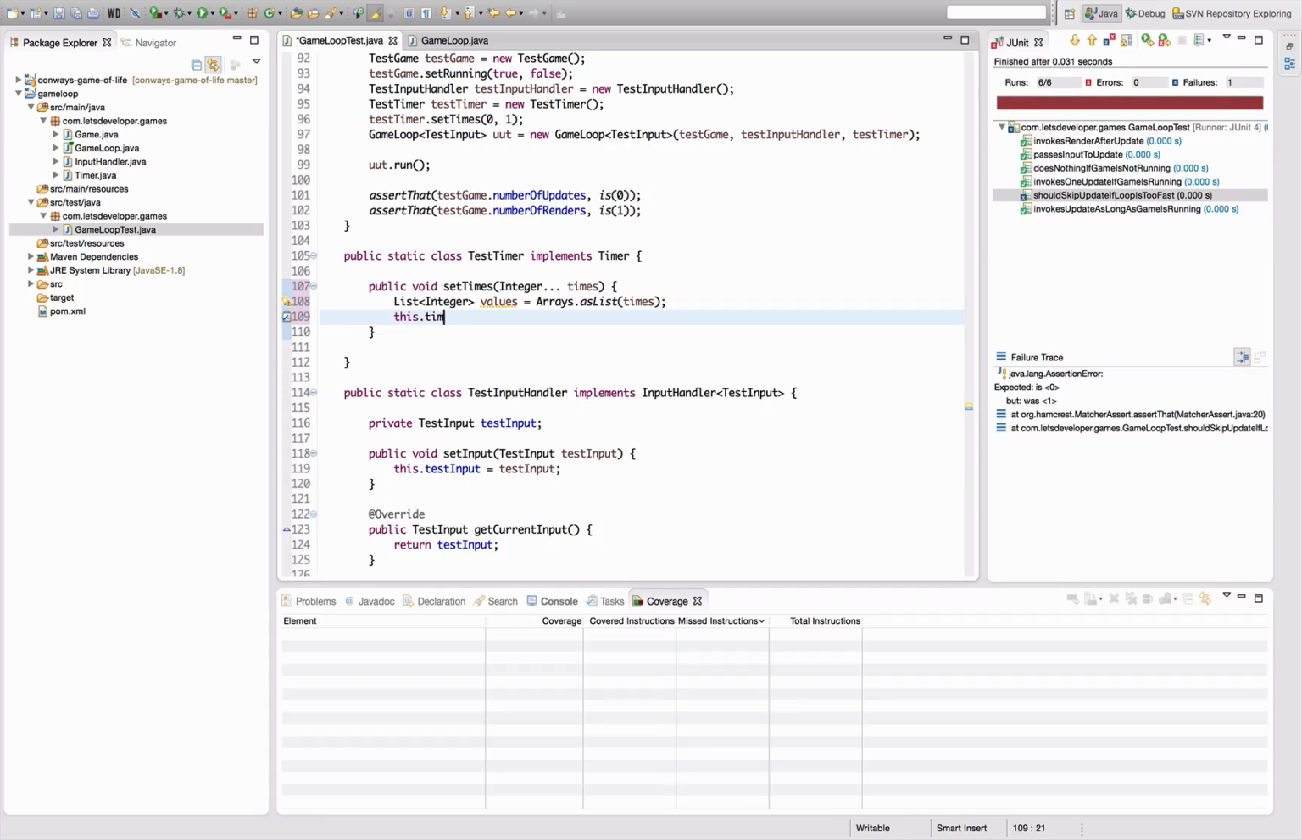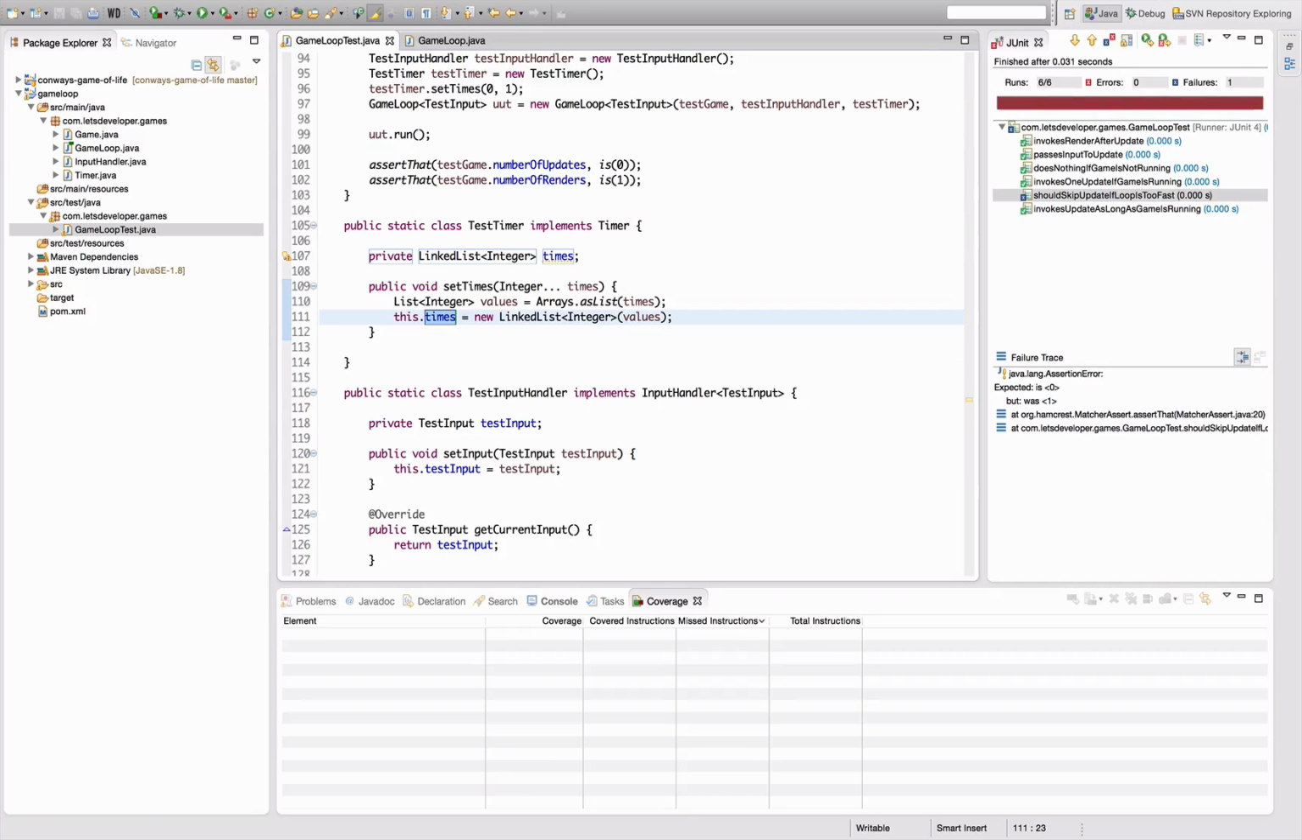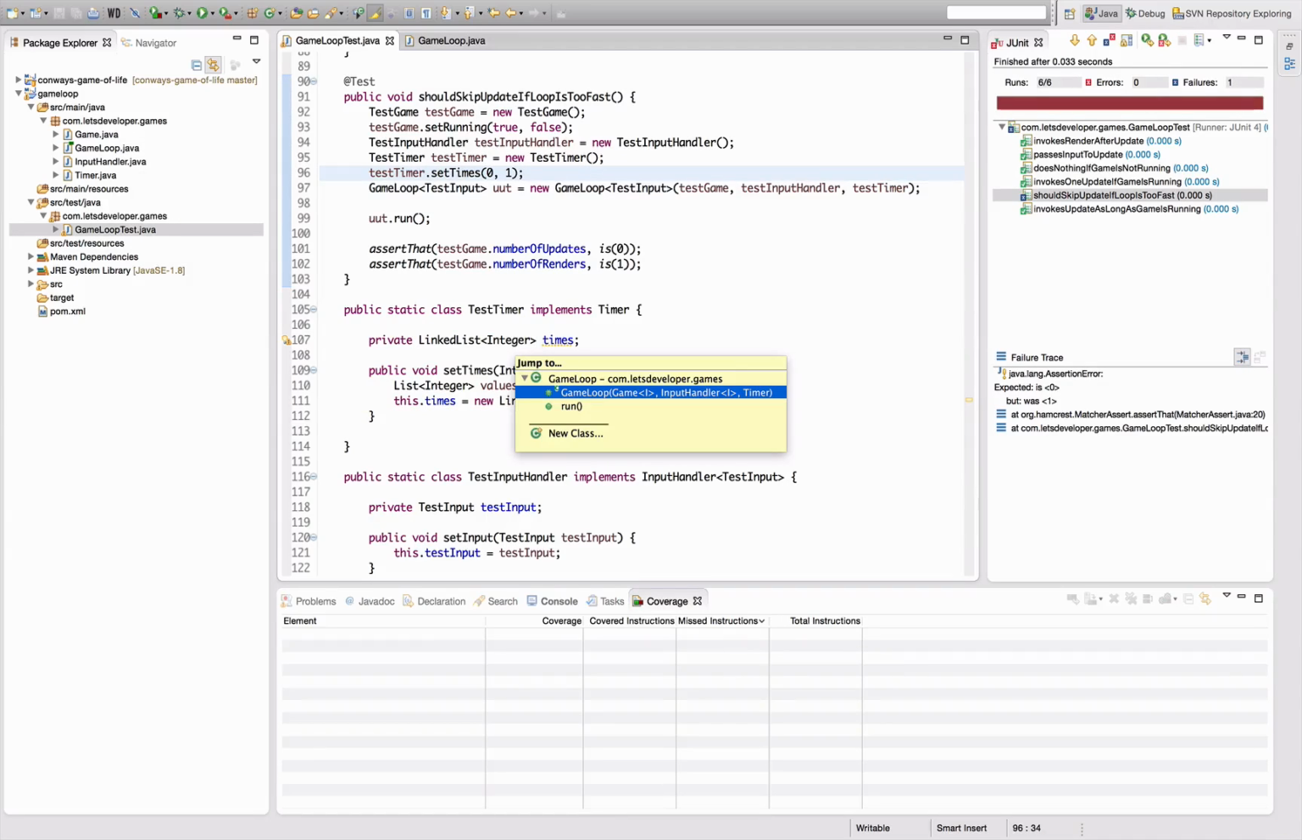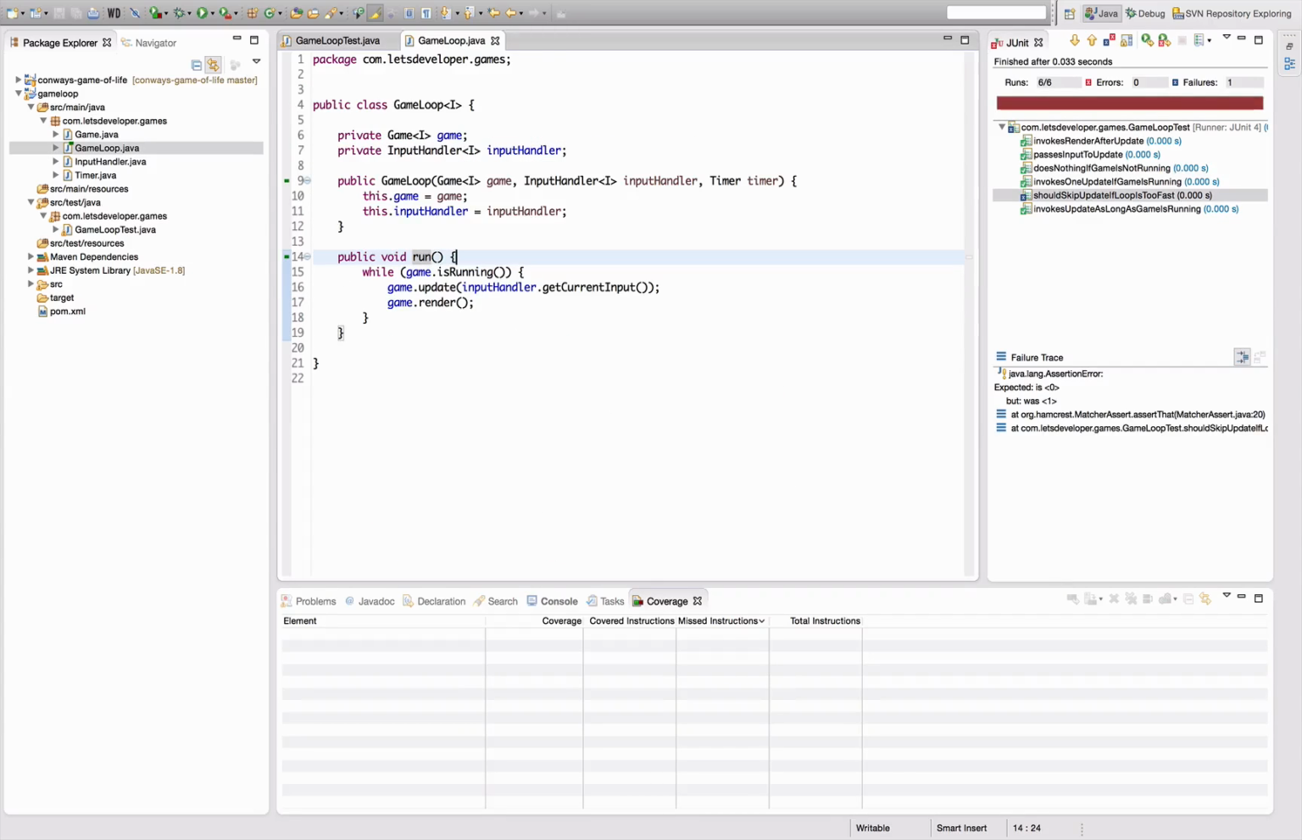And then I want to say this times equals new linked list of integer values, because I want to pull these values from the beginning, from the first to the last out of this list. Okay, for now that should be it. The test is completely set up. The test is not passing, so I'm going to switch over to the game loop and try to start implementing the thing.